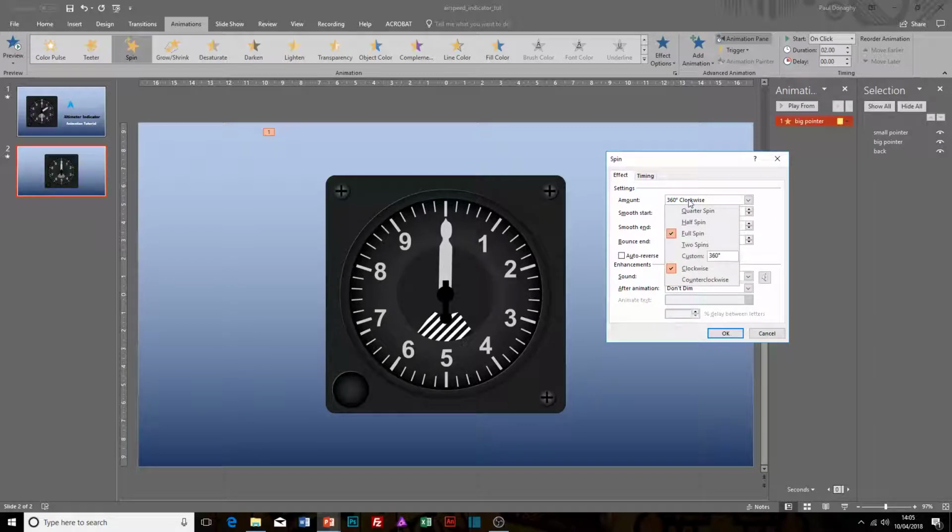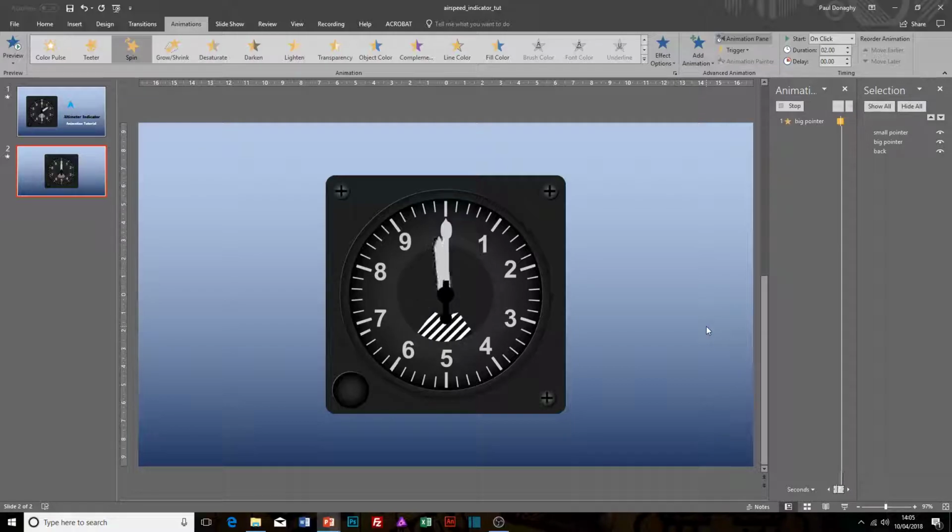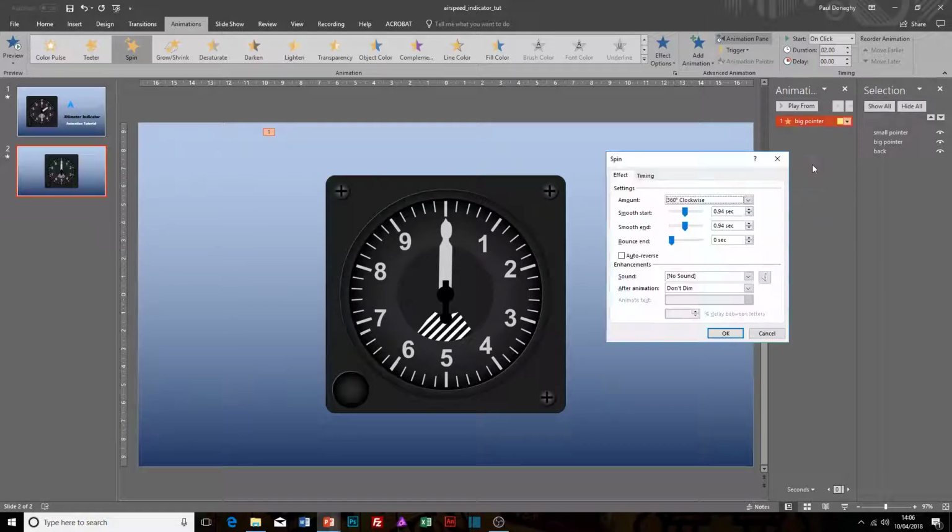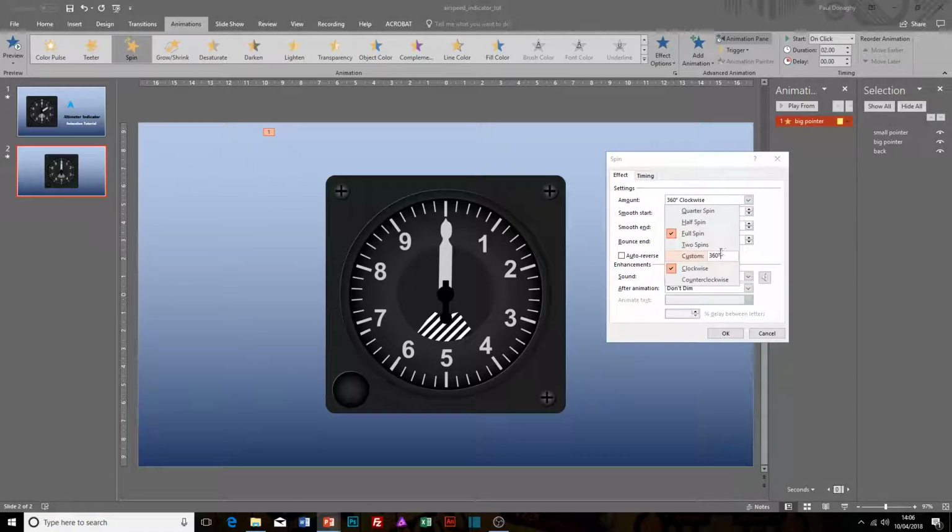And for the spin, because it's 2, that will be 72 degrees. So each one of those will be 36 degrees round, because there's 10 of them. So I'm just going to put 72 degrees there. Clockwise is the right one, and we're going to go OK. And that will, let's have a look. That didn't do that. That's because I didn't press return. So make sure you press return when you put the values in. So 72 and press return.